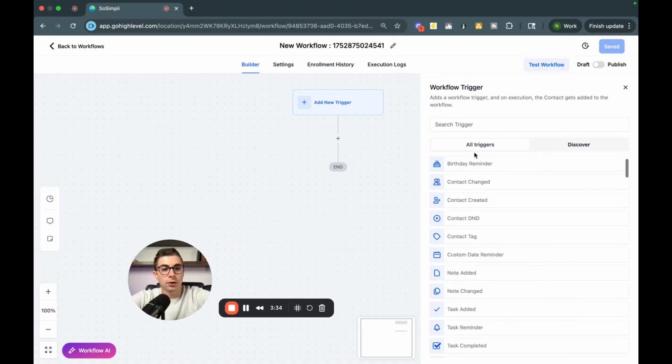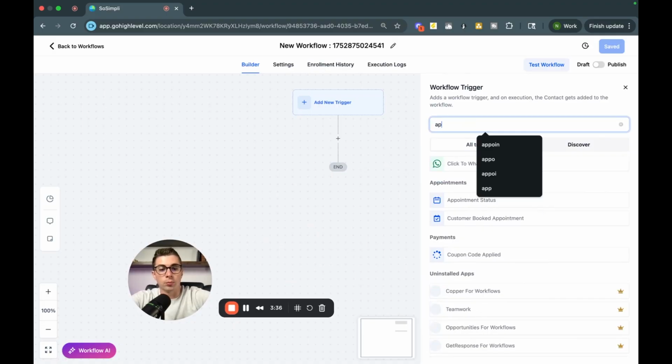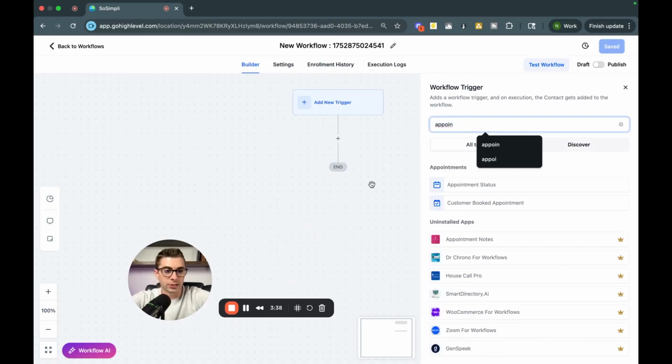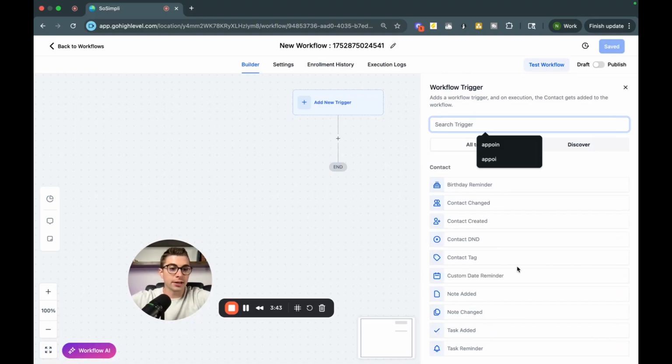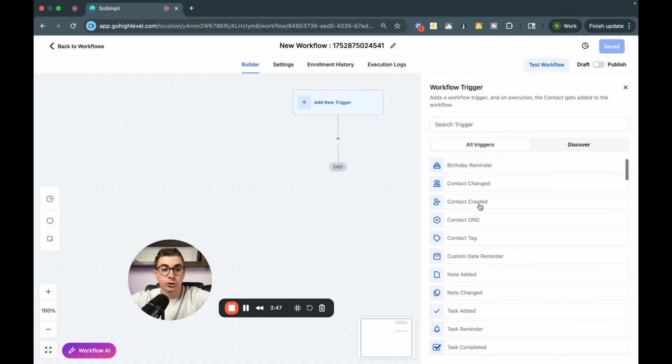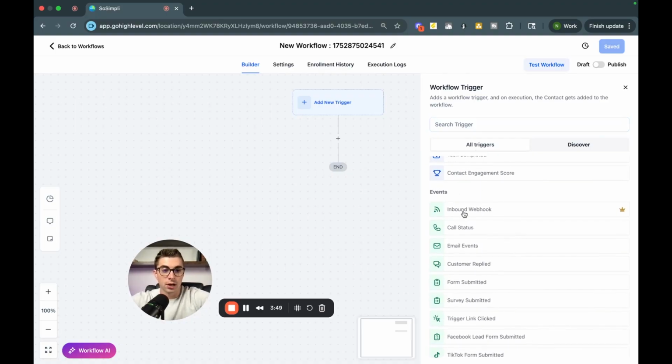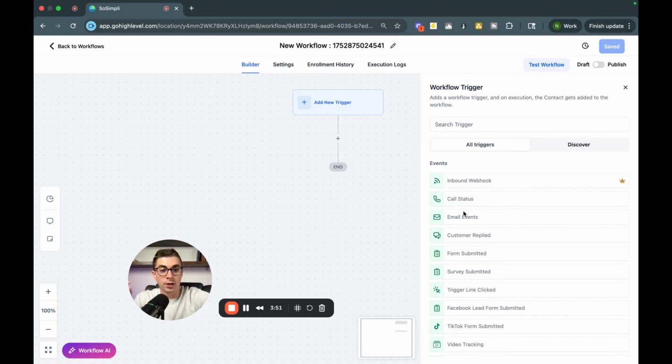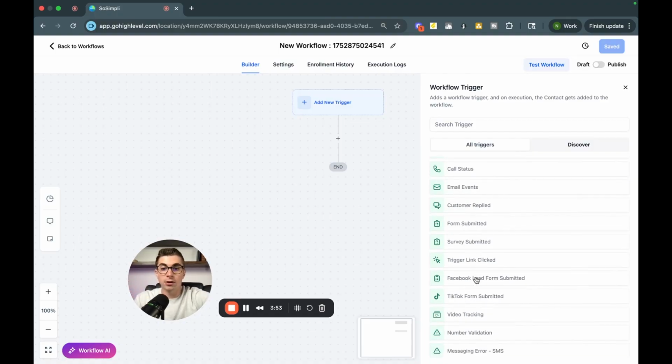So you'll see here, we can do appointment booked. So that's the one I just showed you in the previous automation, right? Maybe have appointment status. I'll just scroll through here so you can see all these different types. So you have contact triggers right here. You have events, right? So maybe a customer replied to an email. Maybe there was a form submitted on Facebook or Instagram or TikTok. Another great example right here.